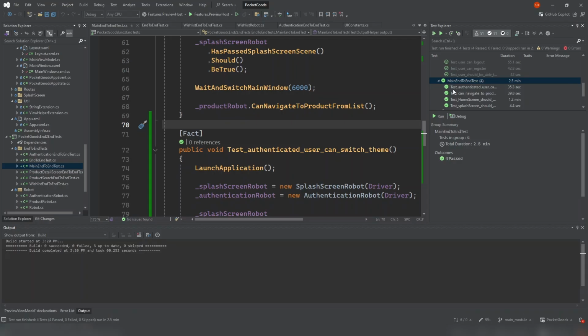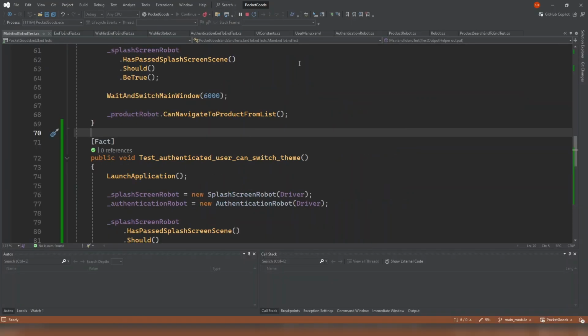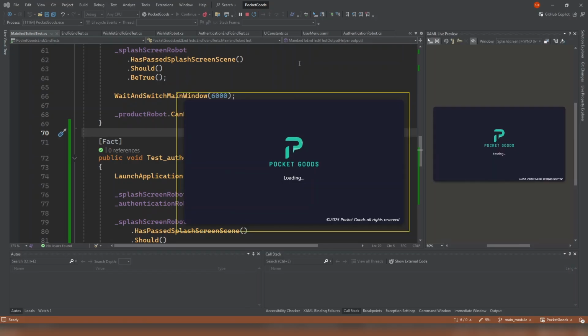As you can see here, I have run all tests at once and no interference. You can't do this for the rest of the tests. Now let's switch to the Pocket Goods and let's run the application. As usual, make sure you have run PHP artisan serve and you have set the correct IP address, as well as MySQL server and PHP server are up and running.